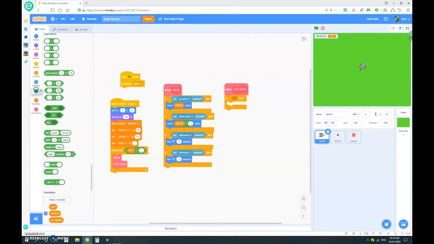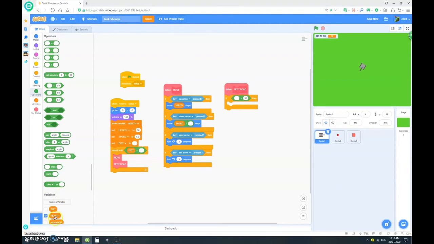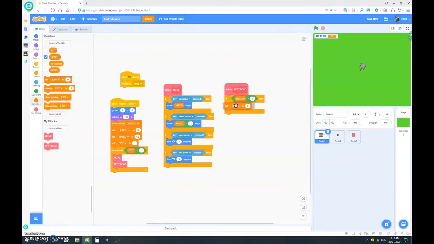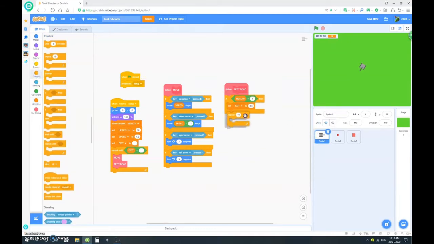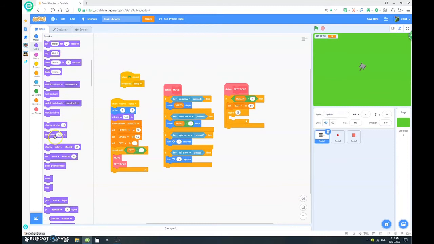So if health is smaller than 1, then set exit to die in all lowercase, and then we want it to fade, so repeat 25, change ghost effect by 4. We have to clear graphic effects at the start.